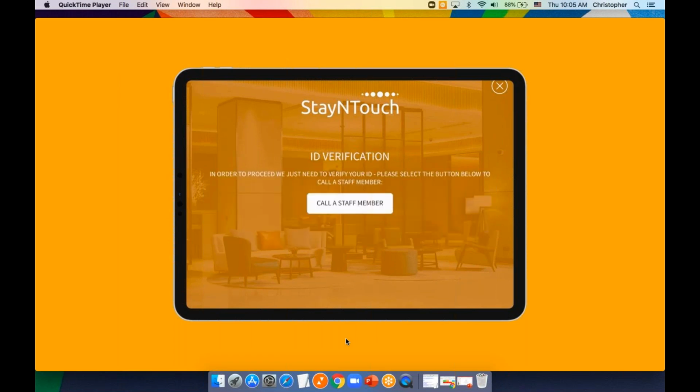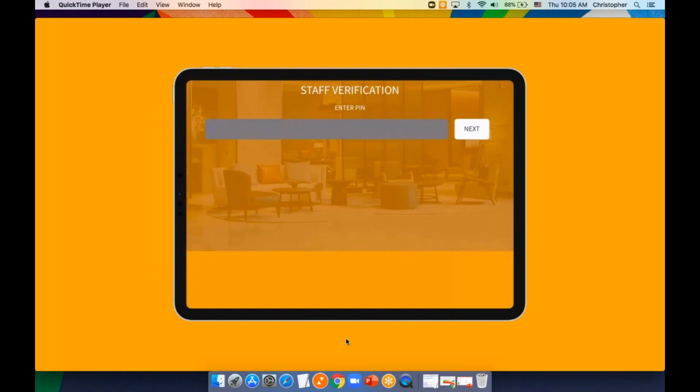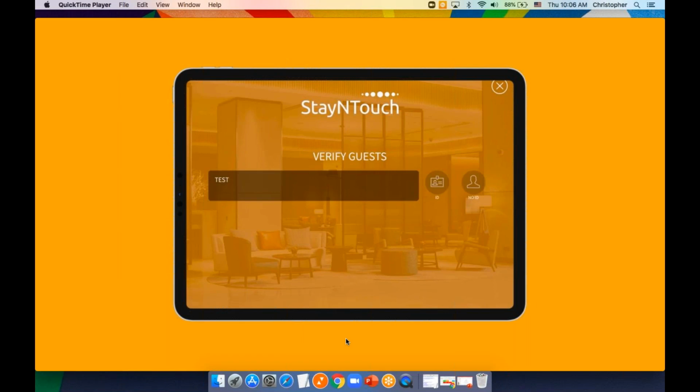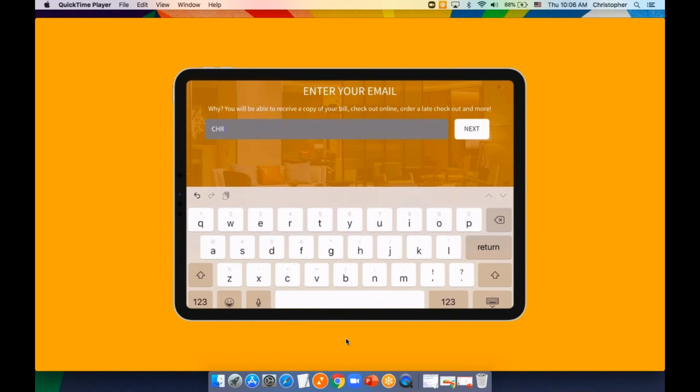ID verification. In order to proceed, we just need to verify your ID. Please call a staff member. So the staff member comes along. There's a secret button on the screen. They pop in their verification PIN number. And at this point, they look at the guest's ID. They verify the guest's ID, or they say that there was no ID present, but they're allowing them to proceed regardless. And now we're asking the guest to proceed as they would normally.